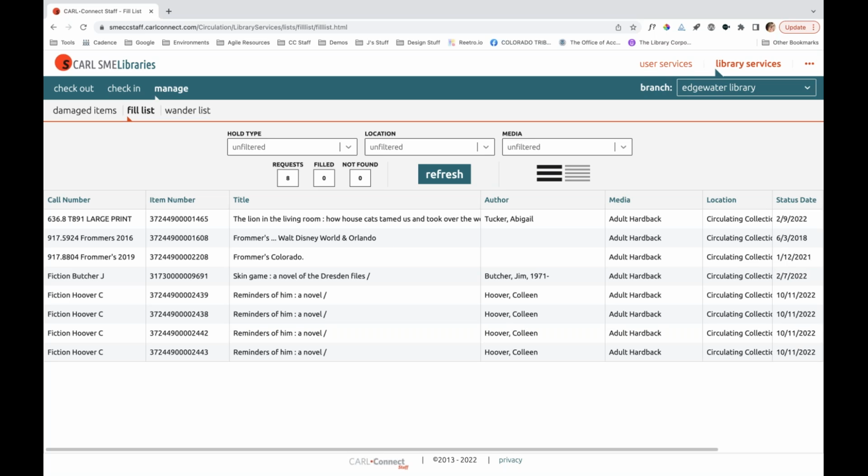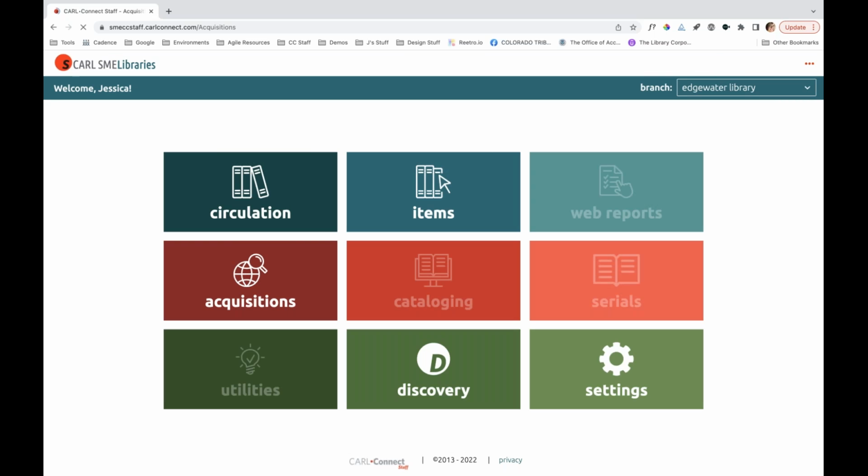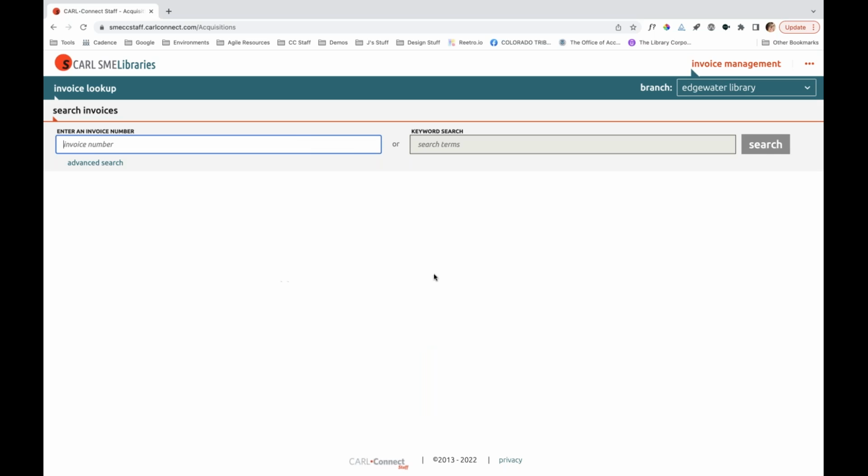Okay, now that we've looked at circulation, we're going to take a look at our acquisitions invoice retrieval and display. So I'm going to go back to our desktop and go to acquisitions. So we're so excited to continue our work toward creating these new acquisition functions and workflows in Carl Connect Staff. This is not just bringing over functionality from CarlX, but rather the evaluation of what is truly needed to improve these workflows for our libraries.